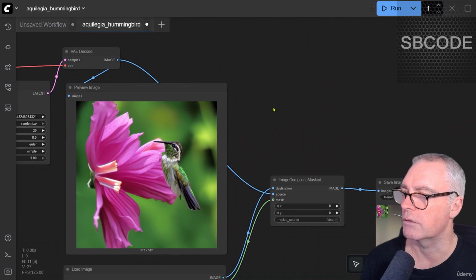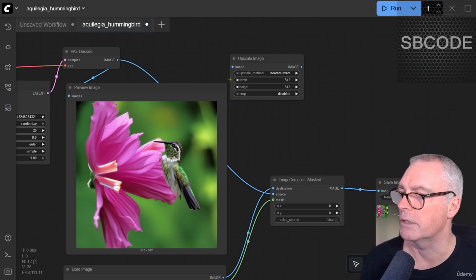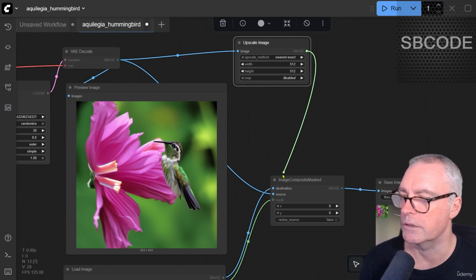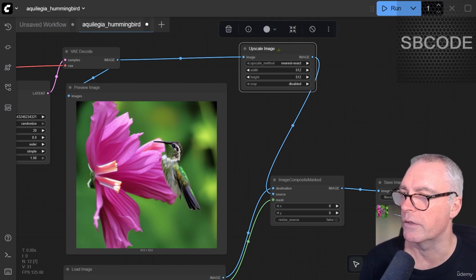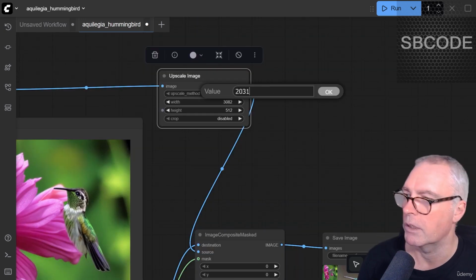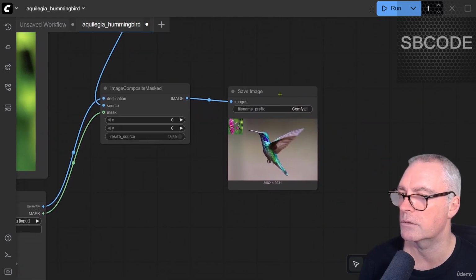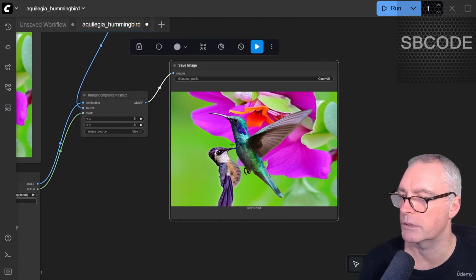So let's grab another node called upscale. So upscale image. So that now goes into there, and then that goes into the source like that. So it's bypassing via the upscale image. So 3082, 2031. Okay, now let's just see how that looks. Make it much larger. Okay, so that's much better.